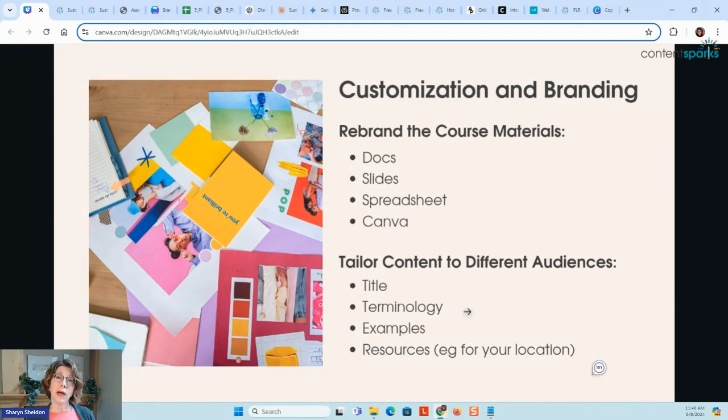As I went through those slides, I pointed out there are different examples there, but based on who your target audience is, you can change those. Resources, I mentioned that too. If you're in a certain local area, you would want to point people to resources in their area for their local government or different things that make sense for that audience.